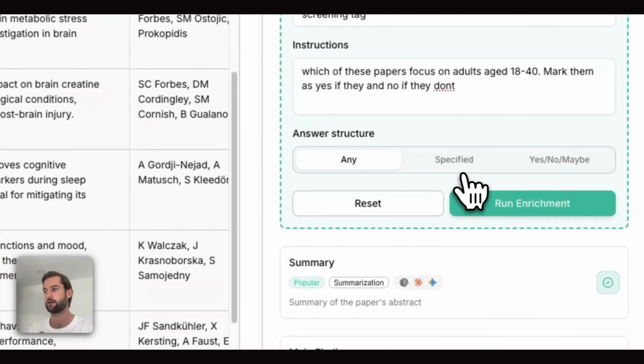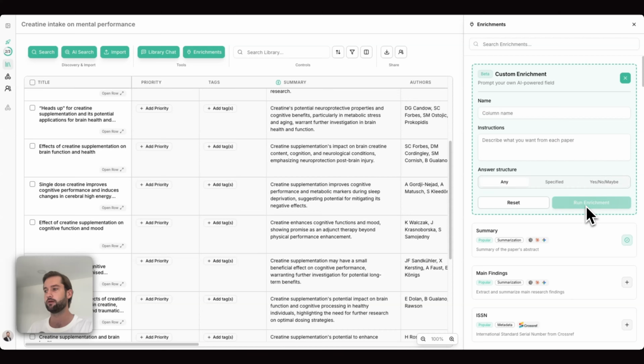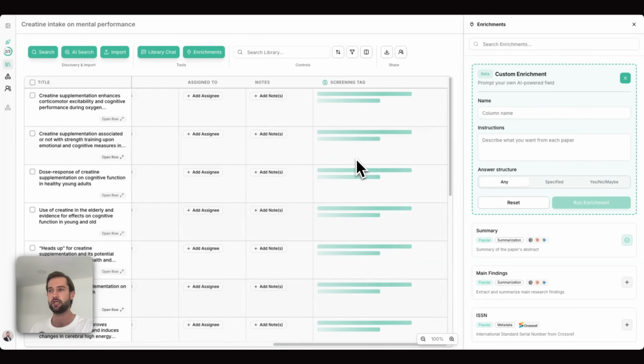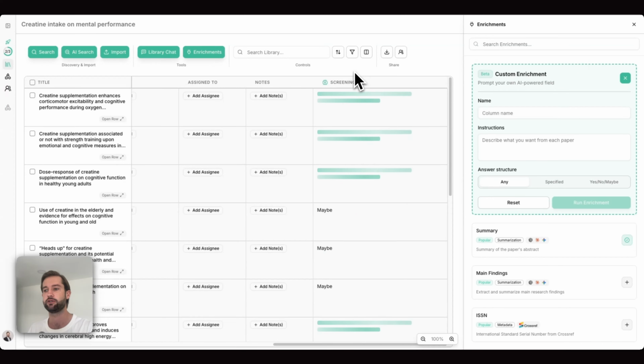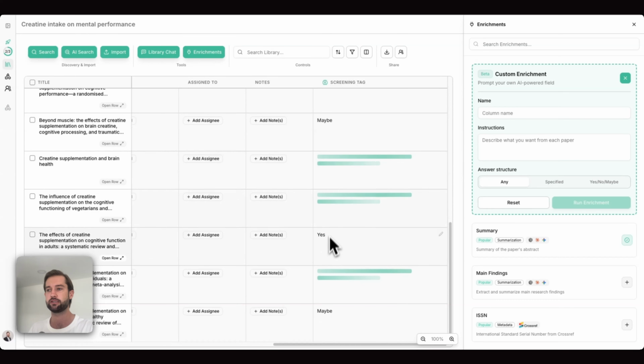And I'll just specify an answer here, or I can just use yes, no, maybe. I'll run this enrichment, and you'll notice that I'll start to get the screening tag populated. So it's going to look inside of these papers and see if it matches the criteria that I gave. We're getting a couple maybes, so I'll definitely probably check those. I see some yeses as well.